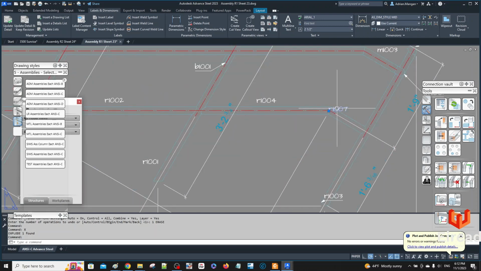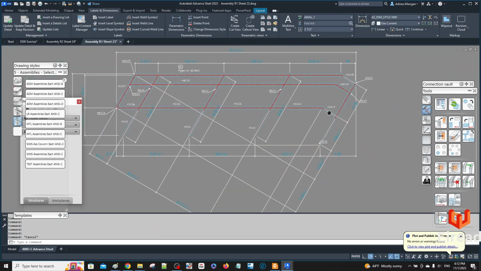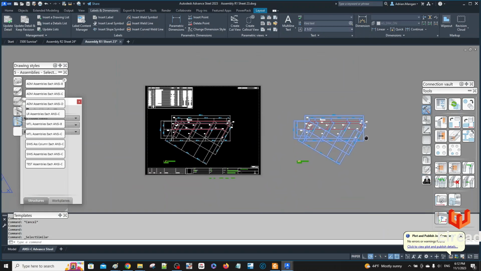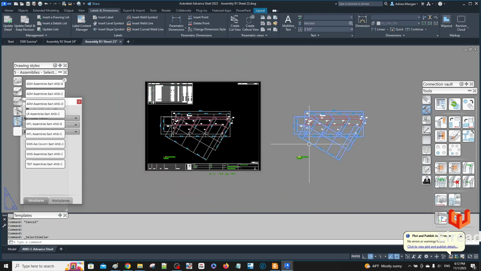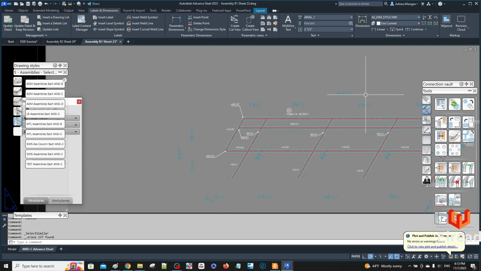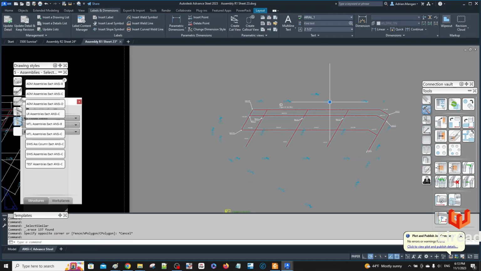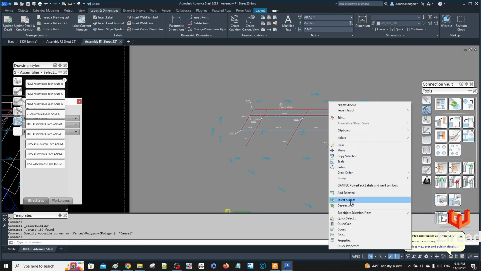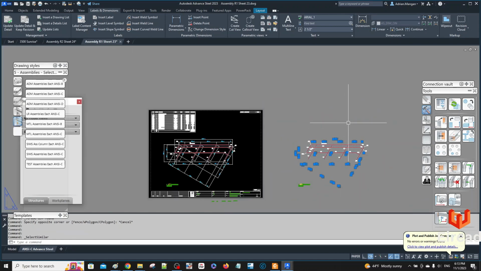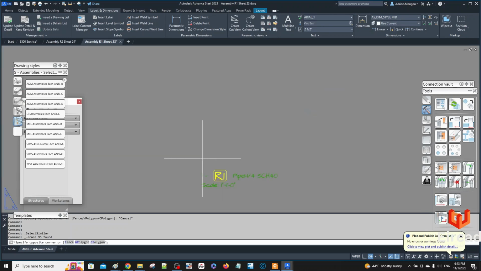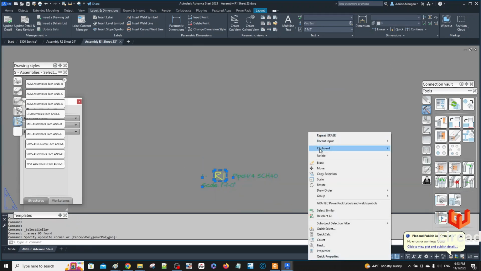Explode it, so now you still have your labels, which they might probably want. And you can do select similar, and you can see it hasn't selected those. And what else have we got here? We've got our dimensions out here. Select similar, so that'll select those. Now I'll just bring this over as well.